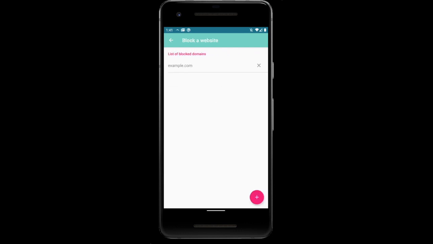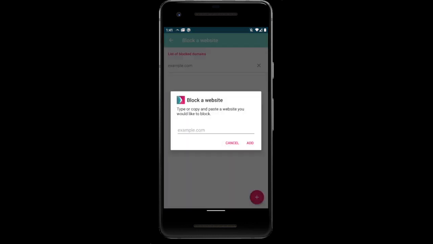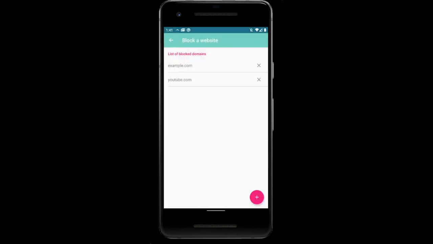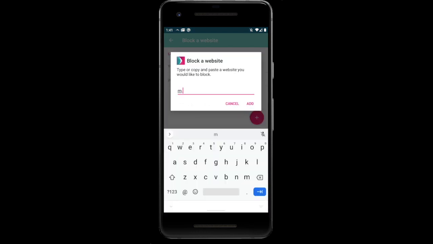Block a website. So let me do an example. I have an example website here, but let's add another one. So here's where we would do a way of blocking YouTube. I'm going to type that in here. There's actually two you need to add. Because it's a mobile version, you need to add the following domains.